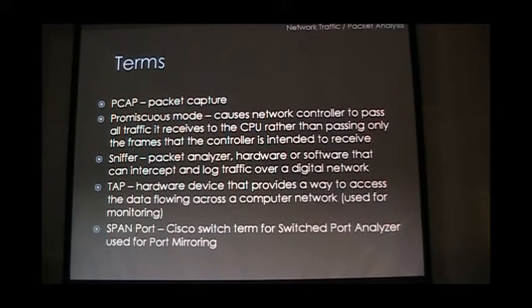Promiscuous mode. So basically you put your network card in this mode, and it actually starts listening for all the traffic on the network. Not just the traffic that was destined toward the computer, but other traffic that's on the network. Sniffer, also a packet analyzer, it's hardware, software, can intercept and log traffic over a digital network. So like Wireshark can do sniffing.